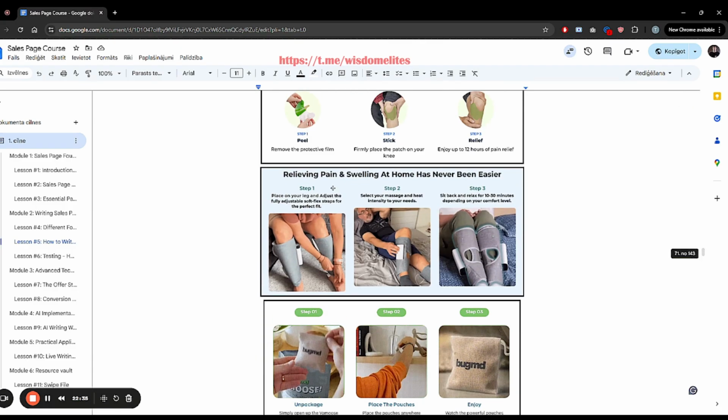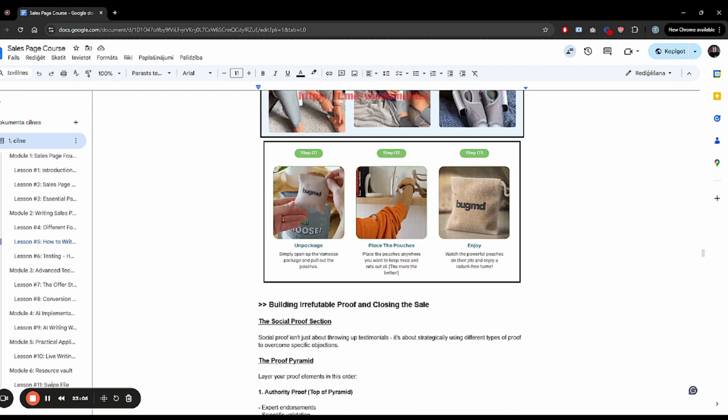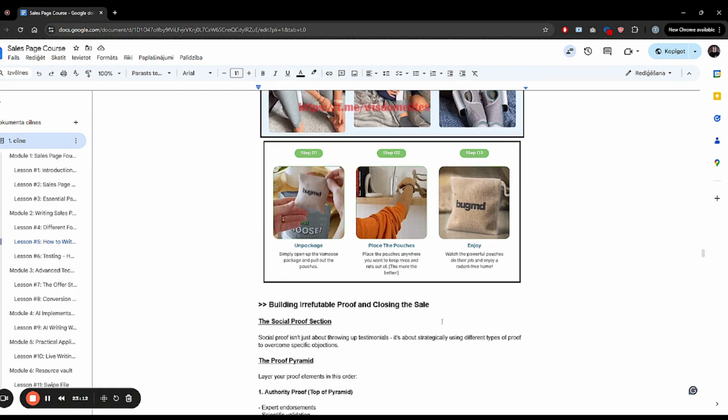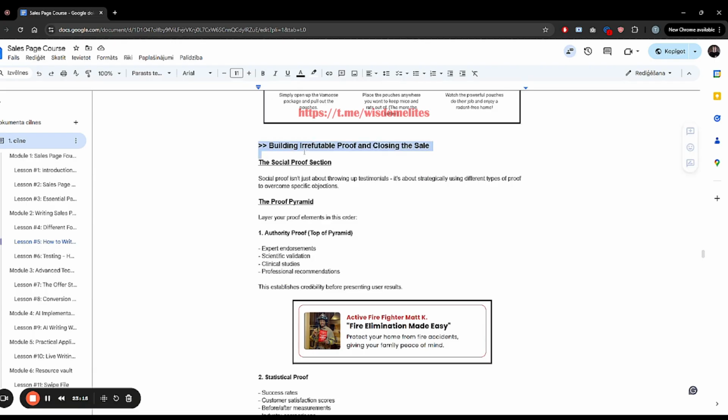And here's a device that has a more detailed explanation. Place on your legs and adjust the fully adjustable soft flex straps for a perfect fit. So it also handles an objection that they might not fit. Select your massage and heat intensity to your needs. And also it handles the objection of people questioning whether it will actually fit their needs. And then sit back and relax for 10 to 30 minutes, depending on your comfort level. And another example: unpackage, place the pouches, and enjoy. As simple as that.